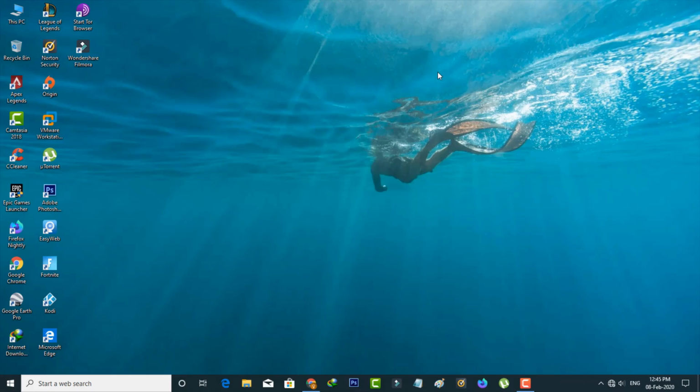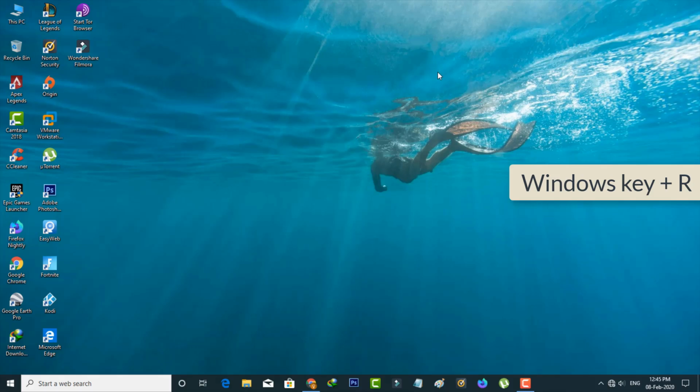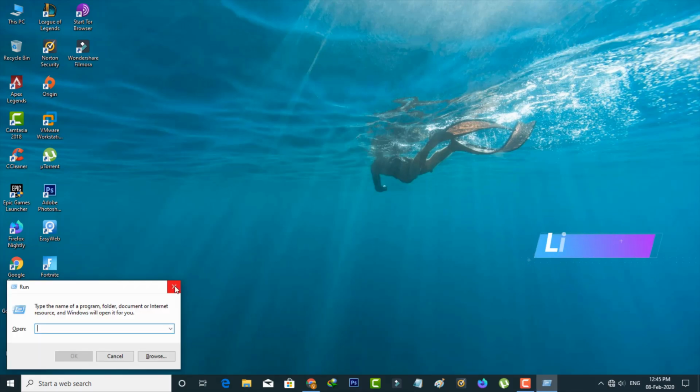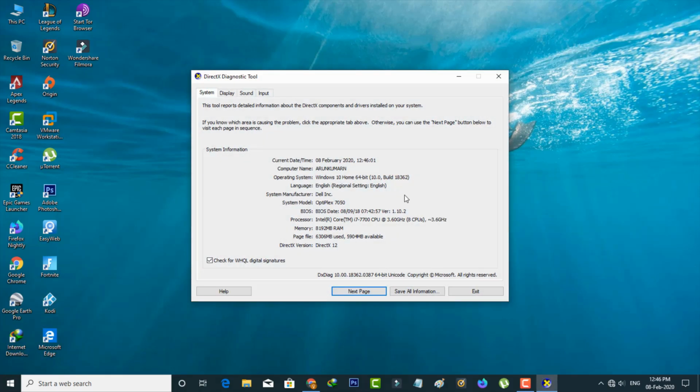So next method is just open your run command prompt by simply pressing the Windows key plus capital R, and then type this following command and then hit enter. So in this section, it displays about my entire PC, and it shows exact date and PC name and language. So it shows lots of informations, but if you want to see display properties only, just press next page option.